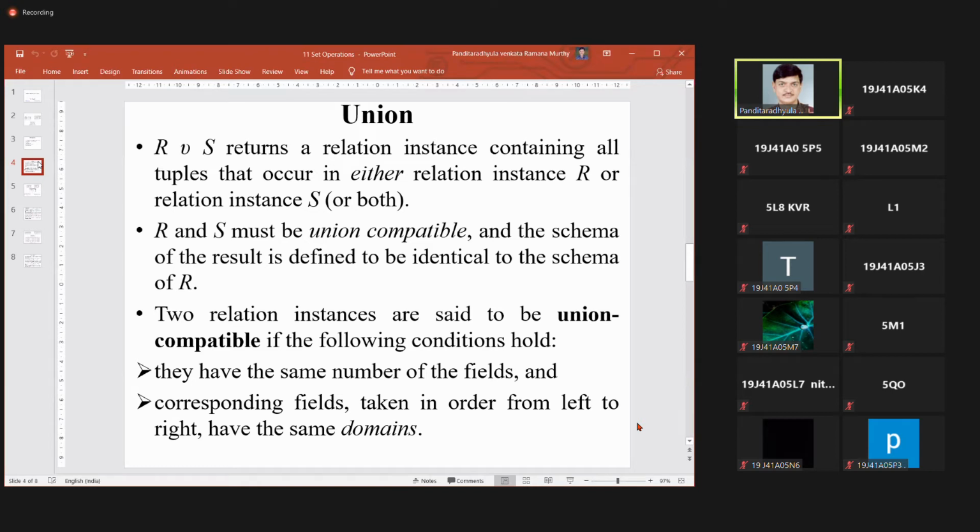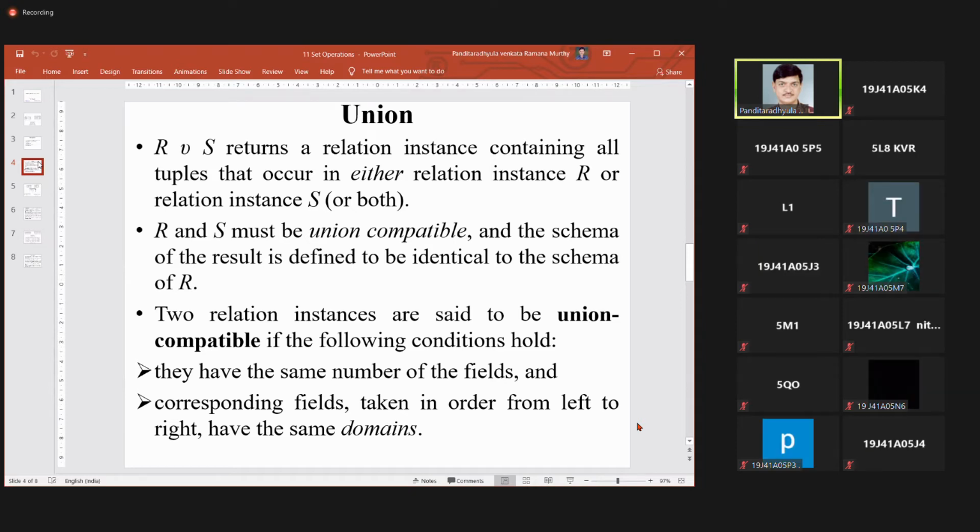But whenever you want to compare R with S, whenever you want to compare the result R with the result S, what is the condition? They must be union compatible. What is the meaning of union compatible? The number of columns in R must be present in S, and the data types of R must match the data types of S, so that the schema of the results is defined to be identical.